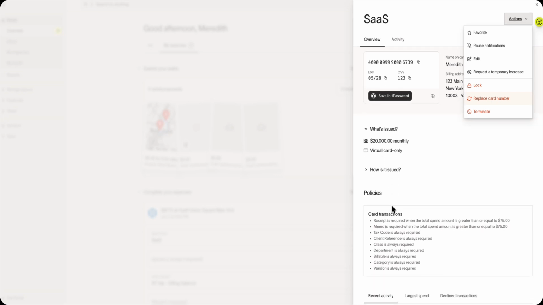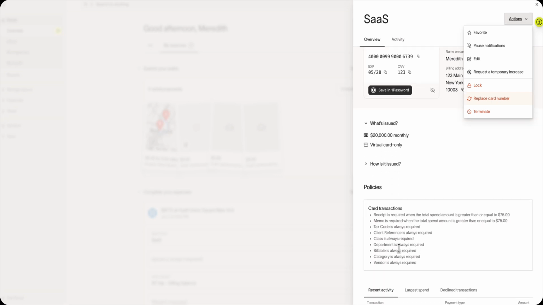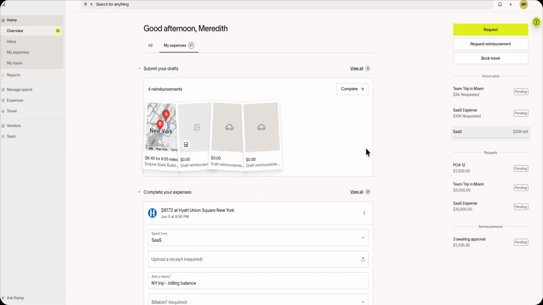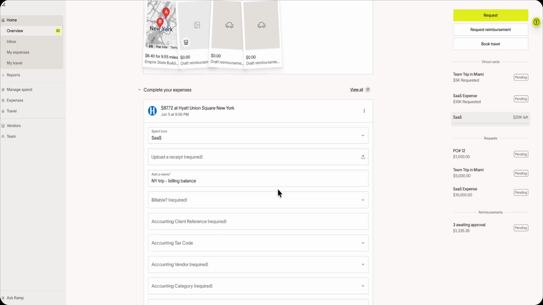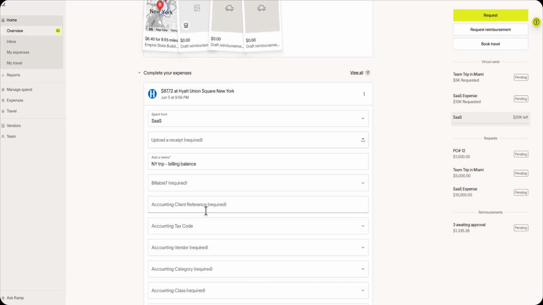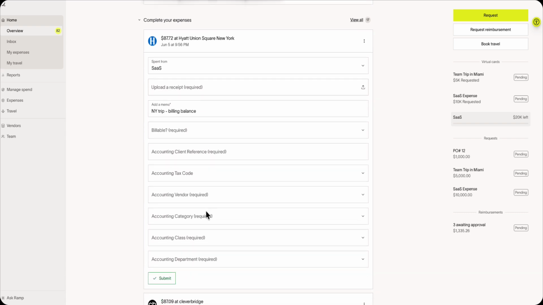Depending on how your company sets up their policies, you may need to submit receipts, memos, and code your card transactions and reimbursement requests. As a manager, you have the ability to submit items on behalf of the team members. You can complete all required fields such as receipts, memos, or coding to keep expenses compliant. If a transaction is missing a receipt, memo, or accounting code, you'll be prompted to fill it in.